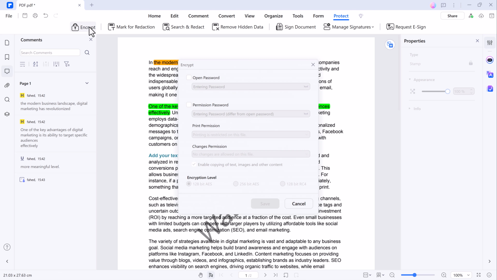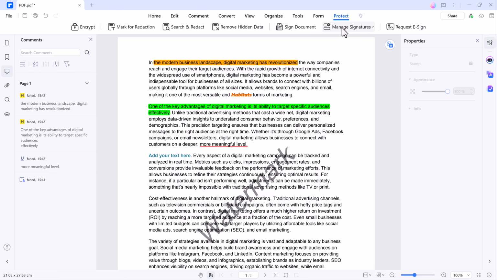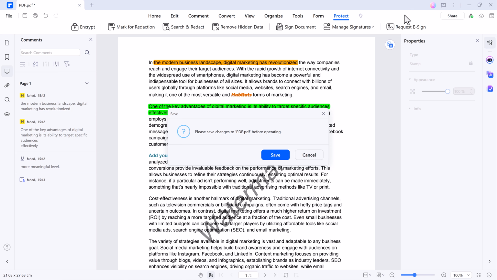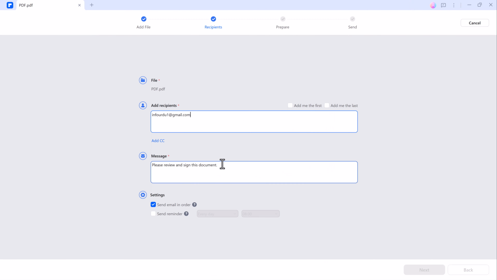If you want to make your PDF secure, you can set a password to prevent editing or printing. Finally, you also have the option of signing documents and getting e-signatures online.